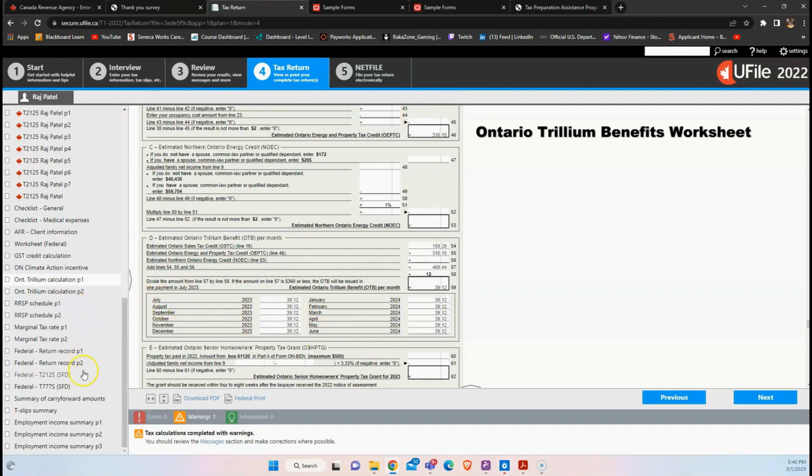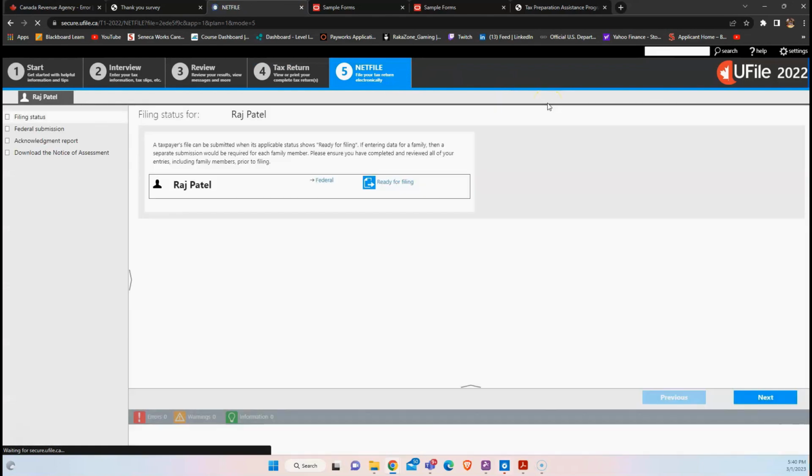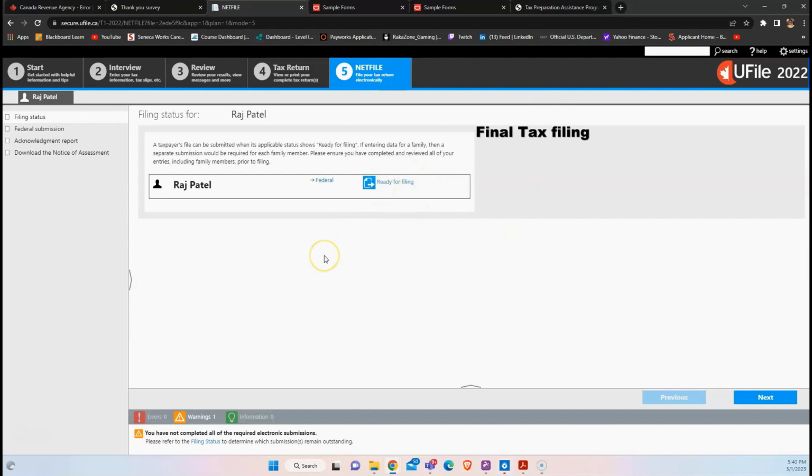Now, once you're done with everything and happy with your filing, you can click on Net File. And if you did everything correctly and the software is happy with you, you would see Ready for Filing. And once you click on it, it would be successfully filed. So this is how you can file your taxes by yourself for free as a student and with just $20 for non-students. So I hope this was very valuable for you, and this is as easy as it gets. It's complicated in some parts, but once you understand the process, it's easier.